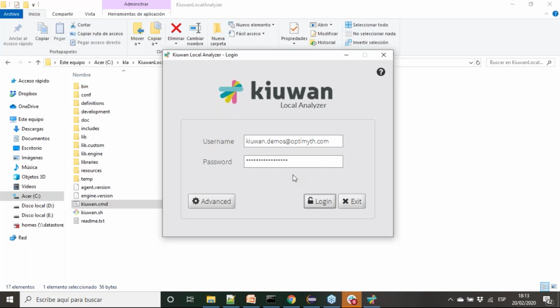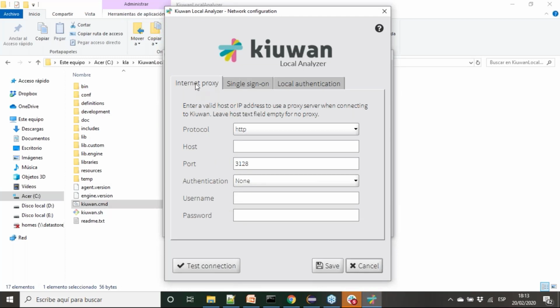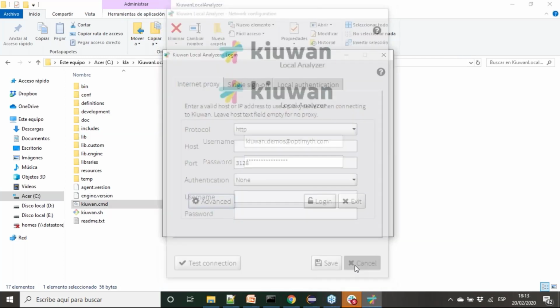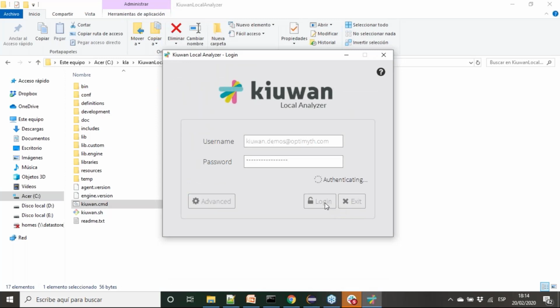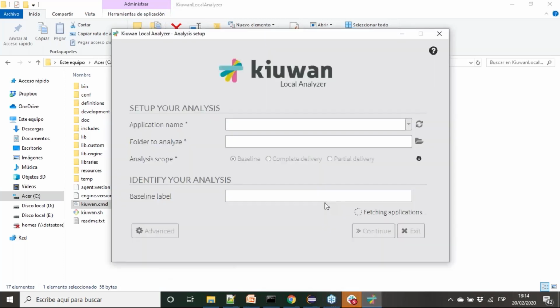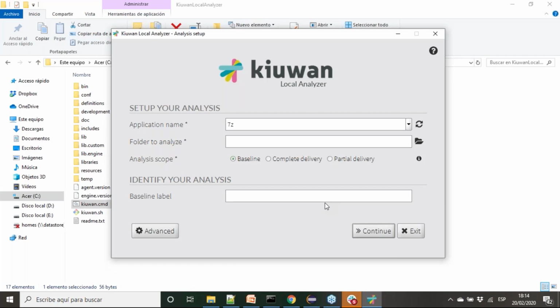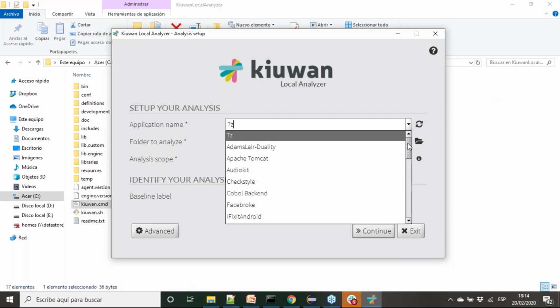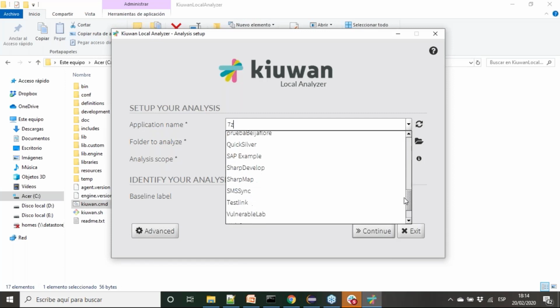Then I will introduce my credentials. There are some advanced options. If you are accessing the internet through a proxy, or if you want to configure your single sign-on access, then you can configure that here. And just log in, and then I will see this screen where I have all my applications, the 20 or 30 applications that I have in my Kiuwan instance.